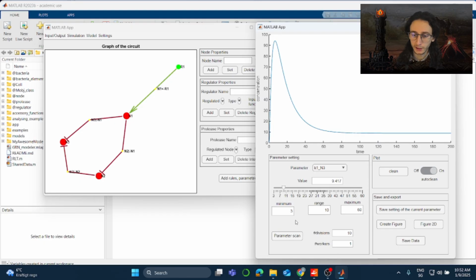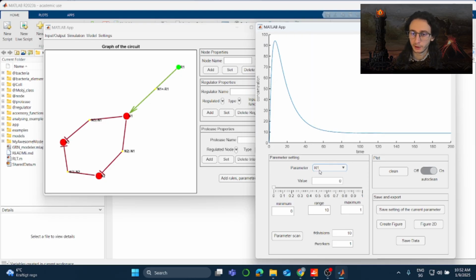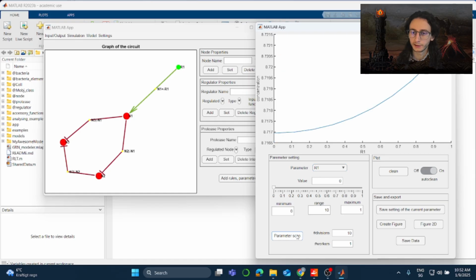And to do this, we have the parameter scan feature. This will run a number of simulations equal to the number of divisions, ranging this parameter from minimum to maximum value in an equally spaced manner, and show us the end point of the simulation, so only the final time point, as a function of the parameter we are choosing. So let's say, for example, we want to see how this inducer R1 level influences the endpoint value of node 3. We can select R1 in our parameter box and run the parameter scan.